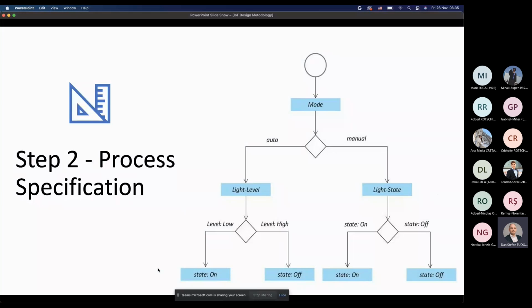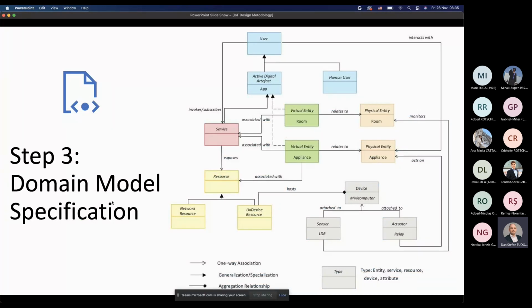Of course, if you want to complicate it, if you want to bring even more states, maybe more sensors, then this diagram can balloon up to an interesting level of complexity. But for now, let's just keep it like this, so it's simple enough. You can follow it during the lecture. Okay, step 3, you're going to specify the domain model.